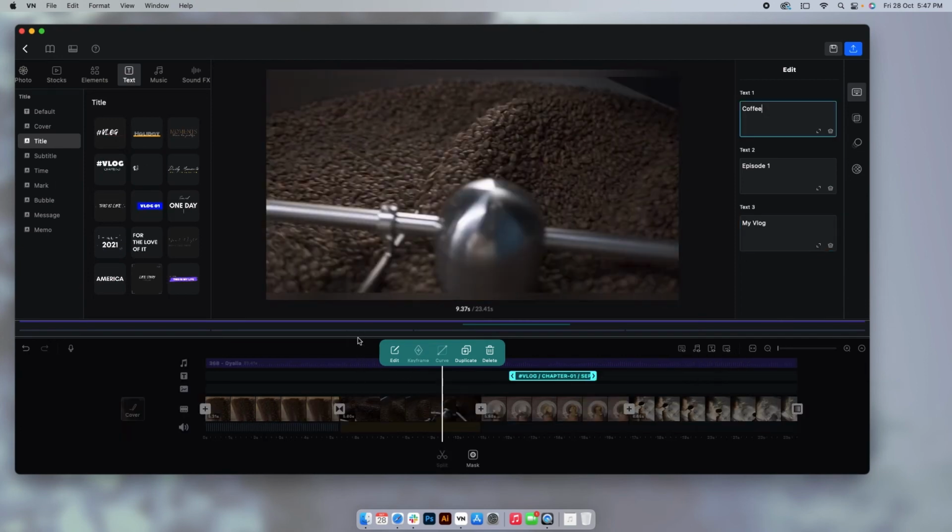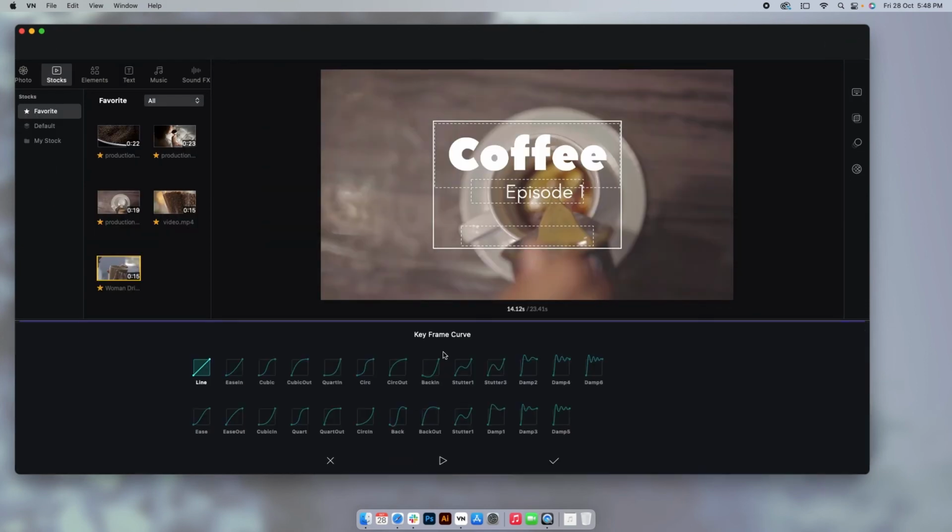We have this happening, and you can go to the curve and you can change your animation formats as well.